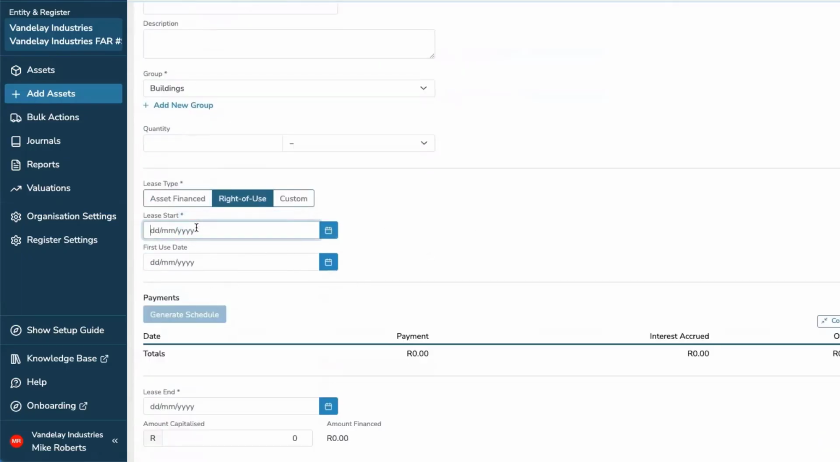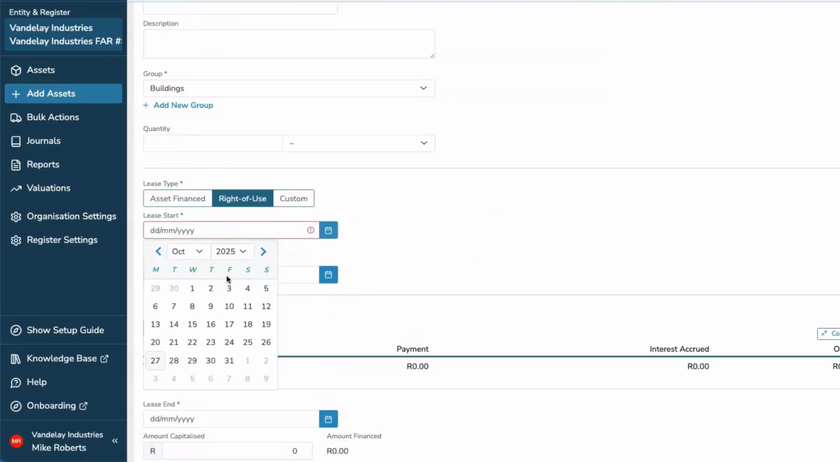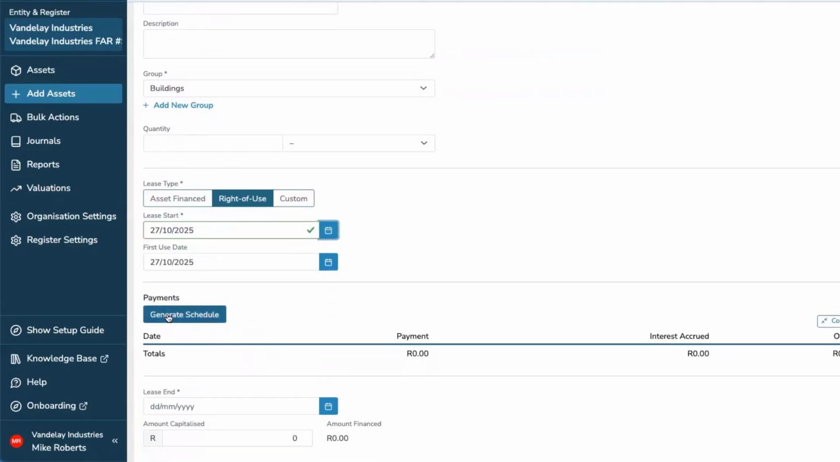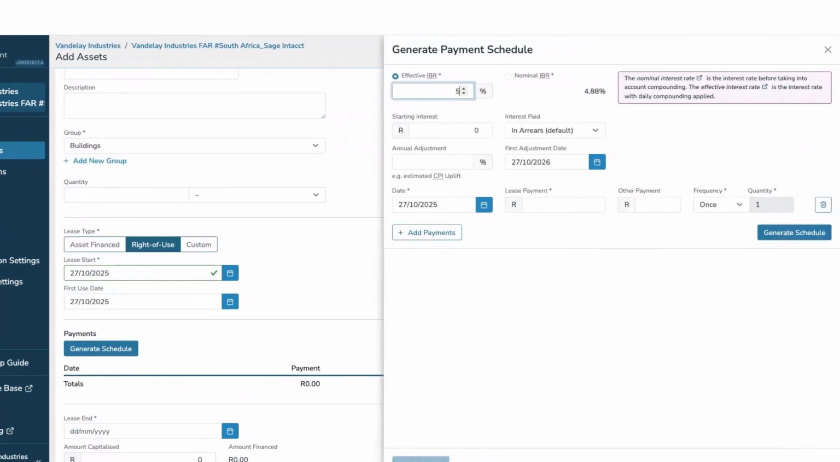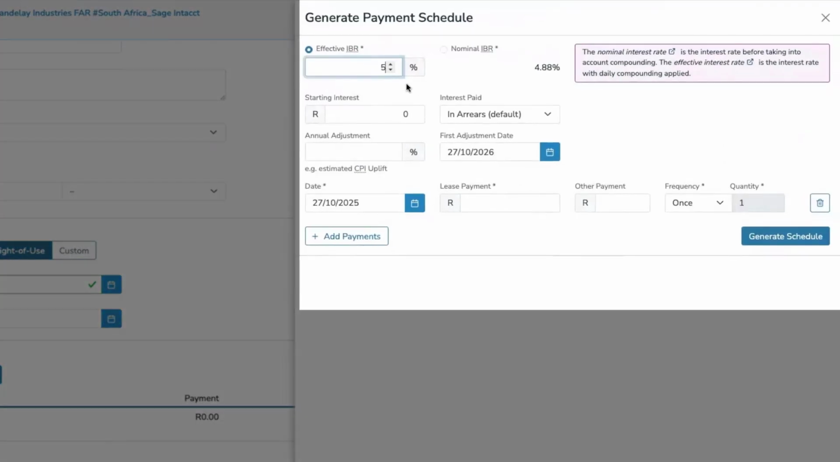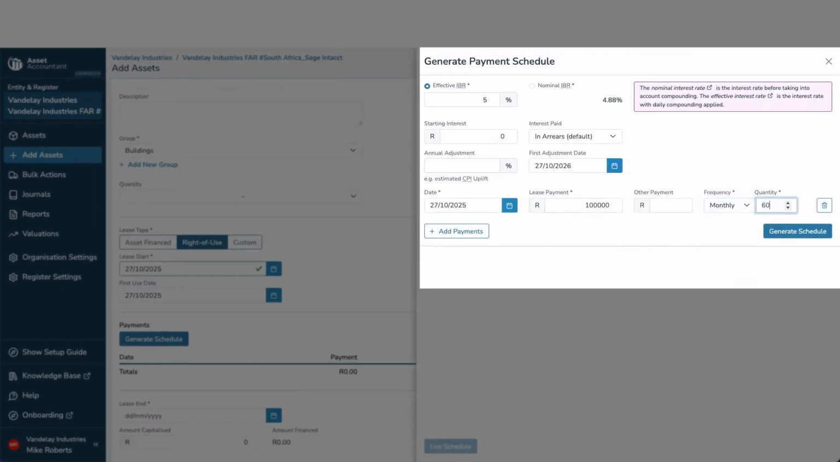The start date here, so let's say this is going to start today. And for right of use assets, I need the borrowing rate. So let's just say that's 5%. If I have a CPI uplift, I can do that from here. And then I'm just going to put in my payments. So let's just say I'm paying 100,000 rand a month for 5 years. So let's say 60 months.